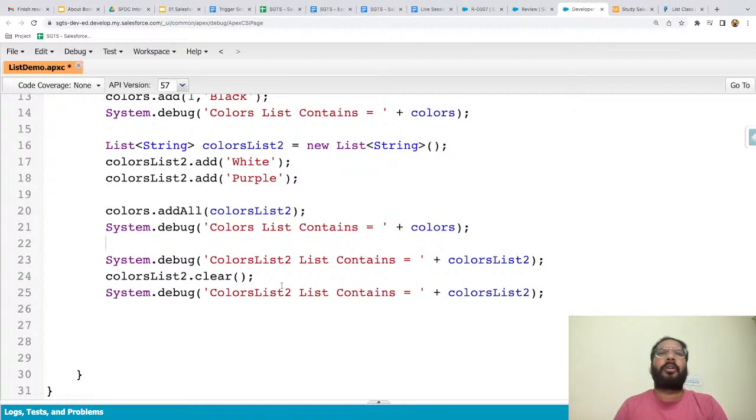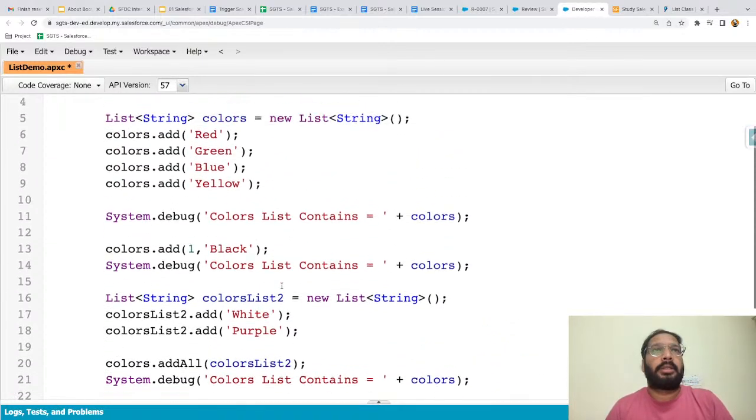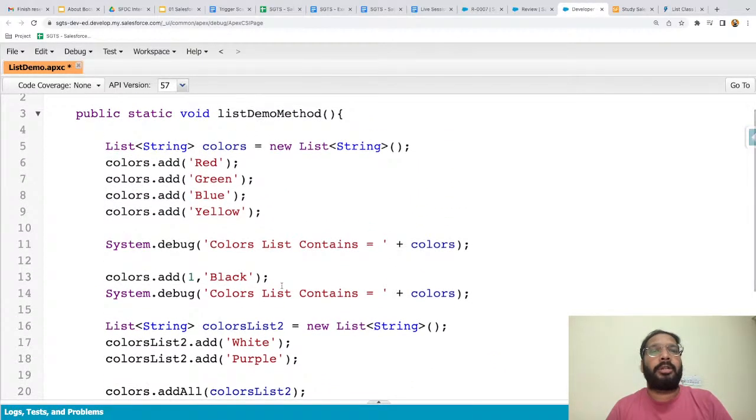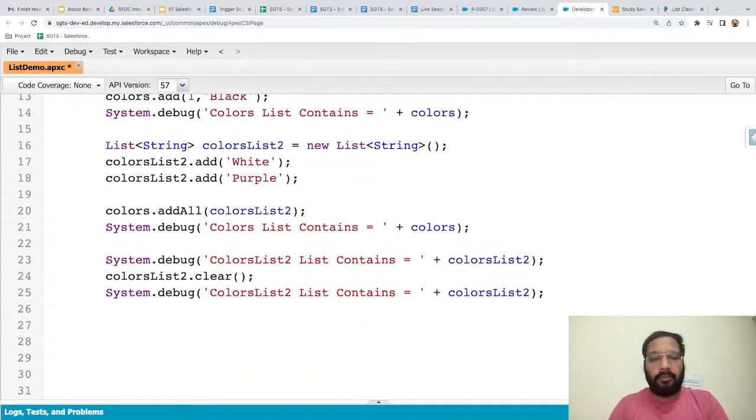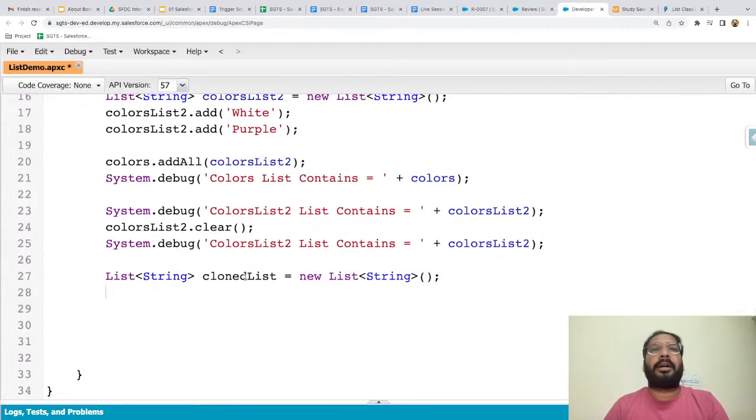Clone means if you want to create a copy of your list. So now I'm creating one more list here, a list of string, naming it cloned list equals new list of string. Right? So right now this cloned list is blank. What we can do is write cloned list equals colors.clone.